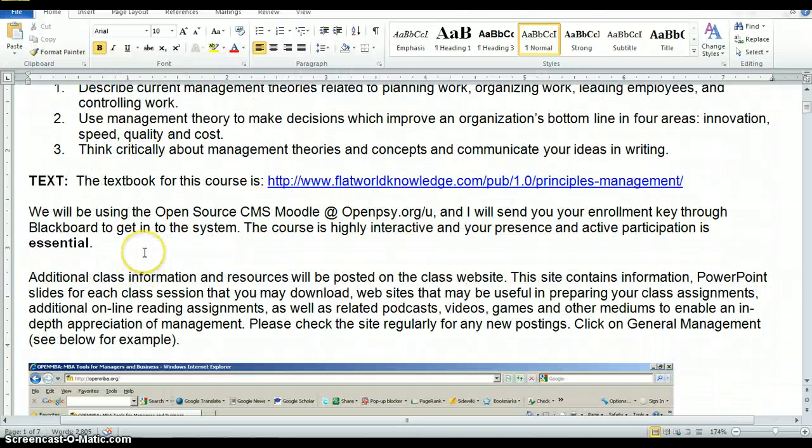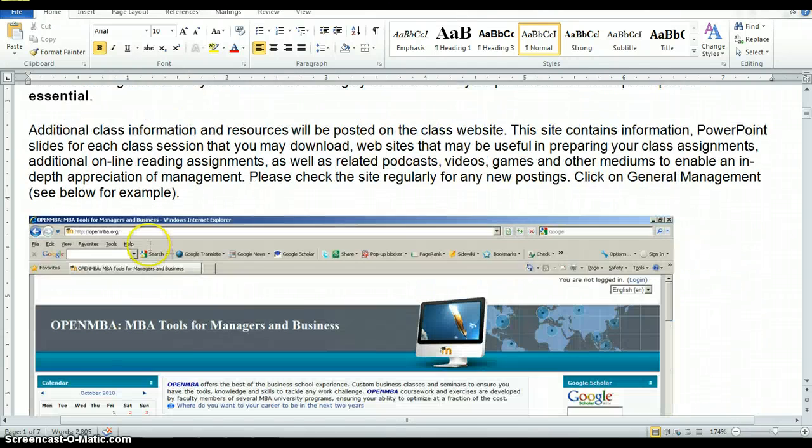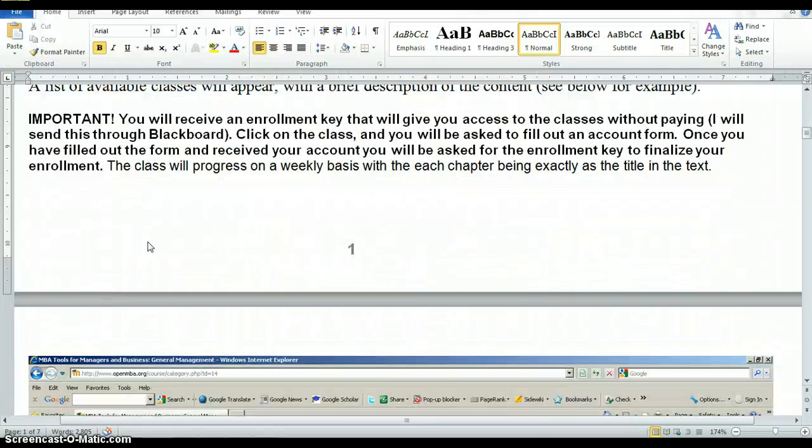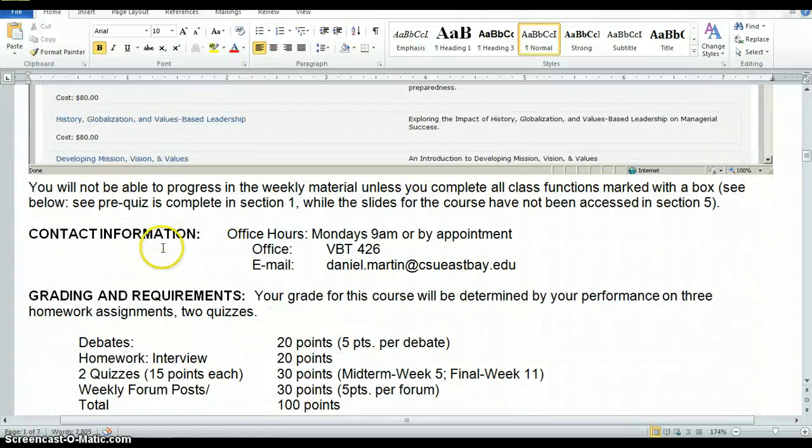Okay? So, the site contains just about everything you're going to need for the class. The PowerPoint decks, websites, videos, etc. So go ahead and take a look at those things. This is an older version, so you don't need to worry about this, but I do want to share some of the other elements.